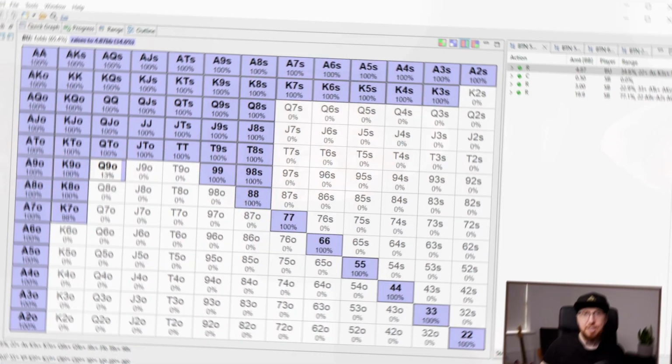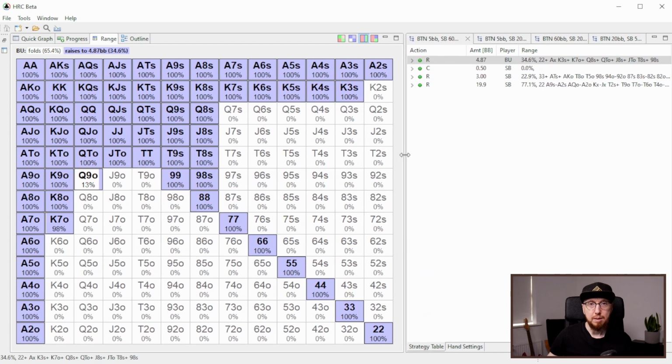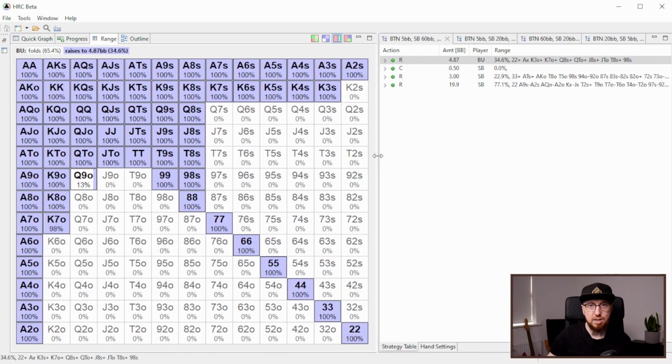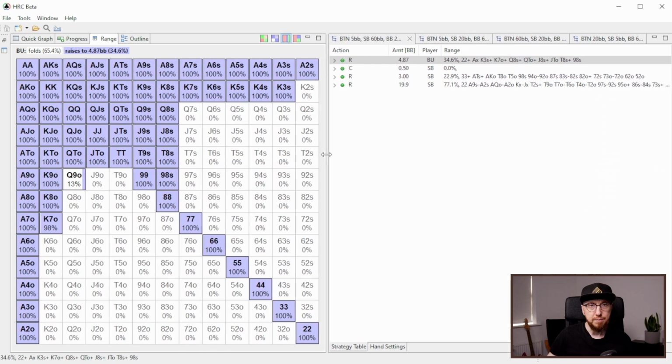Let's get into it. Okay, so I've created these 4 toy games within HRC. They are listed at the top here. In fact, what I'm going to do is pull this over so you can actually see what the stack sizes are for the different players. Let's see if we can do this. Quite a lot of the screen is going to be taken up by this, but I think it's useful to be able to see the different stack sizes.